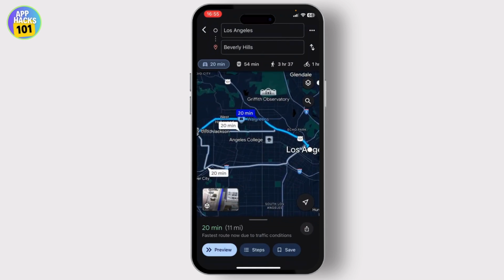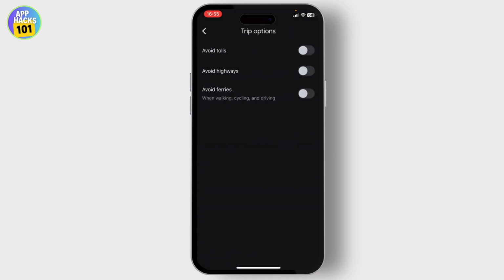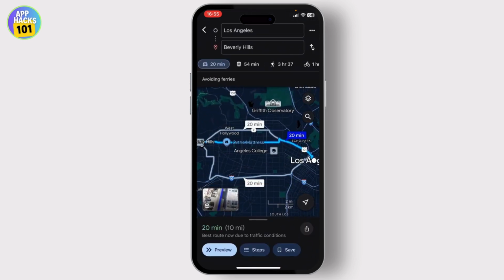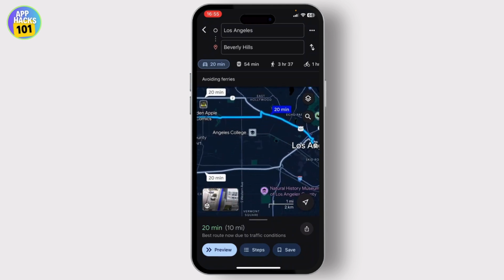Now what you need to do is tap on the three dots on your current location. It's right beside your current location. After you tap on it, tap on options, and after you tap on options like this, you will see the option to avoid ferries. Tap on avoid ferries, and your maps location will get rerouted, and you will get the way from which you will just avoid any waterways.